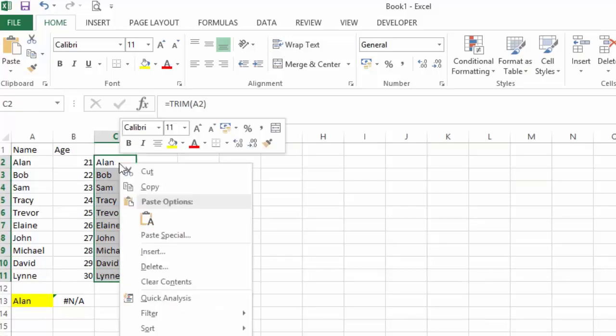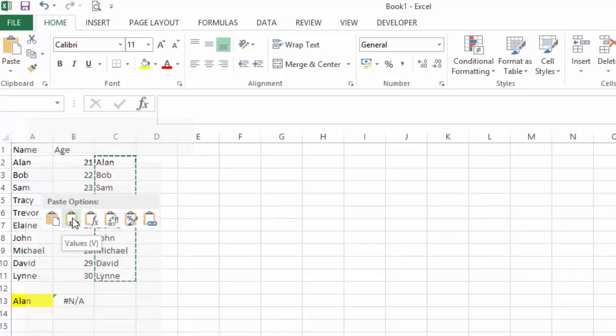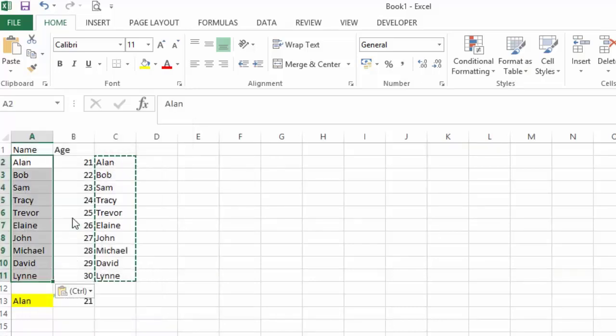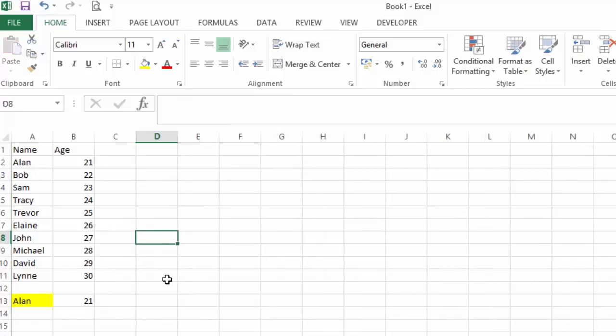So all we're going to do is right click, copy, come over our original data, right click, paste special, values, and that will now load all of the names in here, but all of the trailing spaces will have been removed. So now I can safely delete that, and now we'll have a data table that works. Let's just check that with John again. There you go, and John's 27 years old. Okay, that's the normal problems that you would encounter with words.